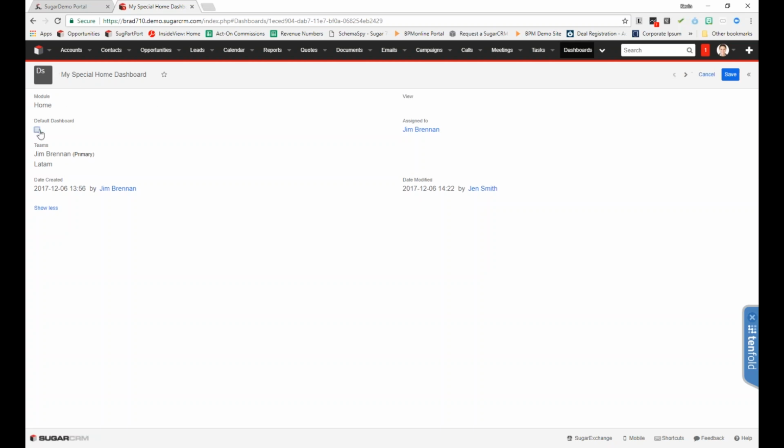You can also make this the default dashboard. So in this case, I could force people to see it by making it their default dashboard when they log in. So now, by making it the default, Jim and the Latin American team are going to see this dashboard as their default when they first log in. Neat. It is kind of cool, isn't it?